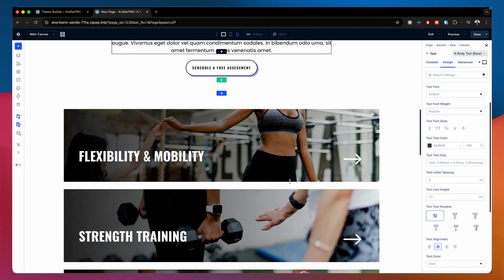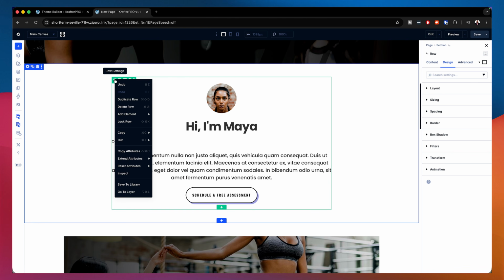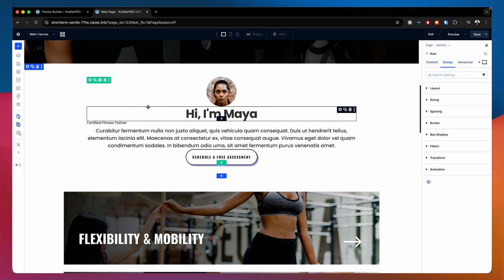Okay, so the next thing you want to do as well is if you go to the row and right click, you can go to reset style attributes. Now, did you see what happened there? I've removed all the spacing and all the sizing. Now I have the opportunity to go in and add them manually. So make sure that you go into reset and reset style attributes.